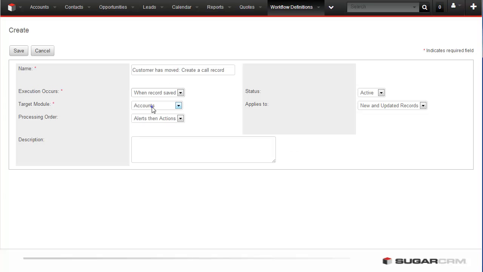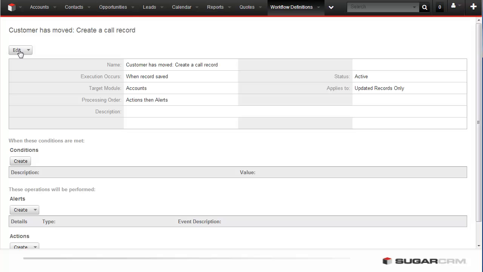Next, select the target module. In our case, we'll select Accounts. The status indicates if the workflow is designated as active or inactive. We'll leave this as active, but we only want this workflow to trigger when updating an existing record. If you had an alert and an action executing in this workflow, you can select the processing order of these operations. Once you save the workflow definition, this workflow will display in the list of workflows even though it's not complete.